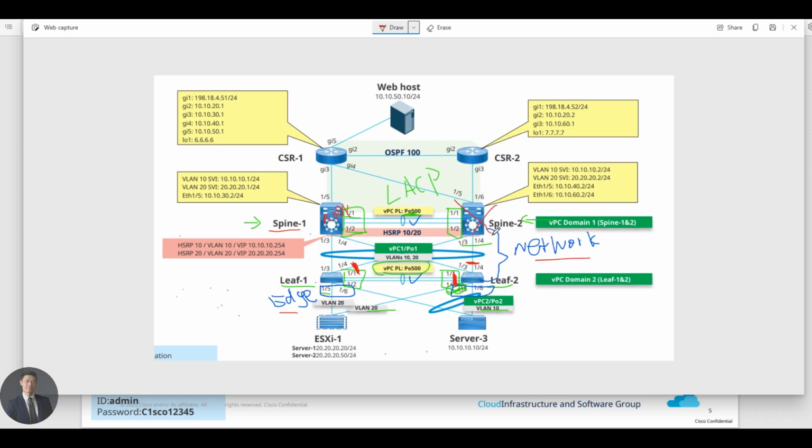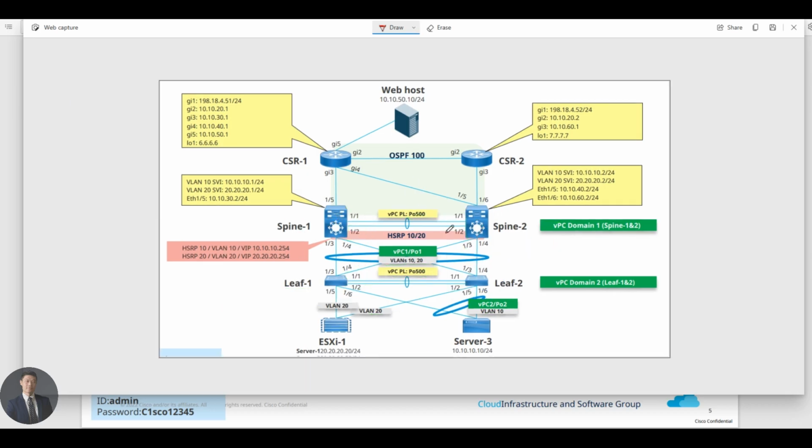Alright, we have passed the L2 configuration. You have seen how this is configured with a basic port channel and spanning tree. Now we'll talk about the L3 configuration, which is the part between the CSR and the spines.